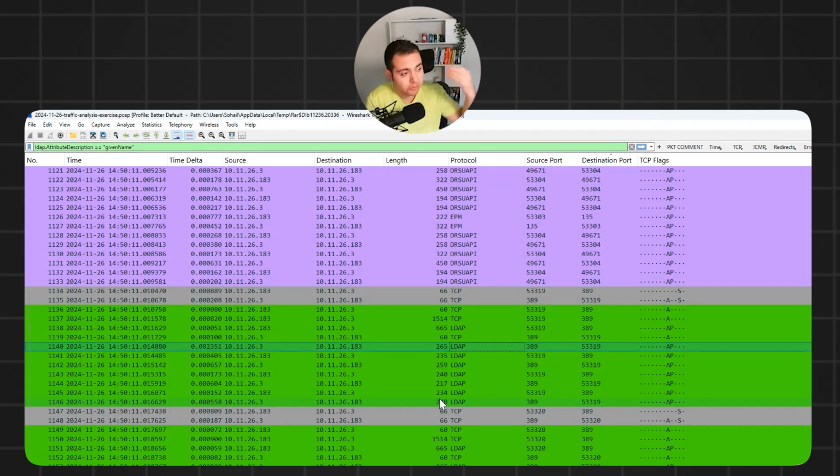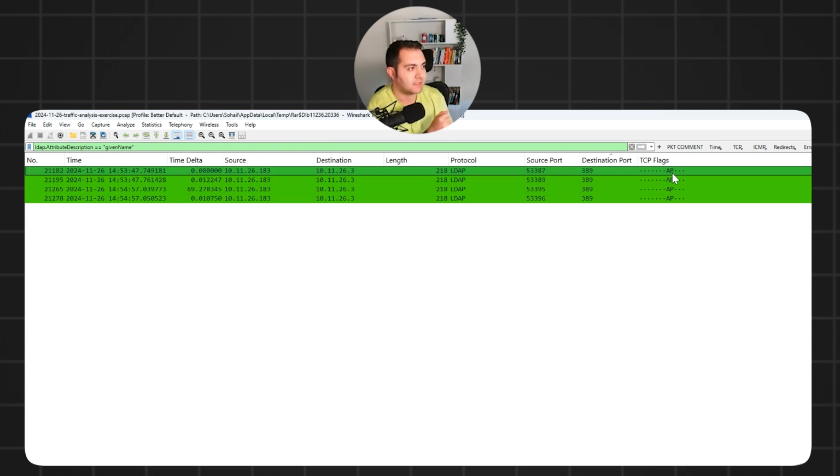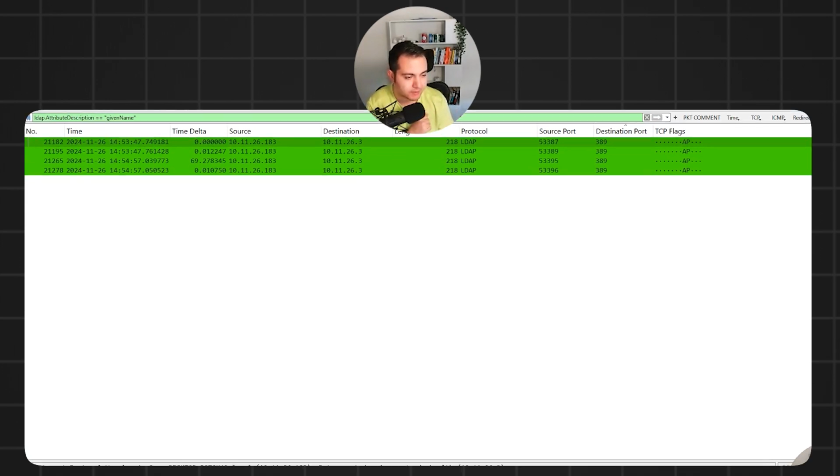You can do that manually. You can go through all the LDAP packets and find a username if you don't remember the filter. Alright, but I actually copied the content from ChatGPT and it has given me this. So let's go through all the content here, as you can see.